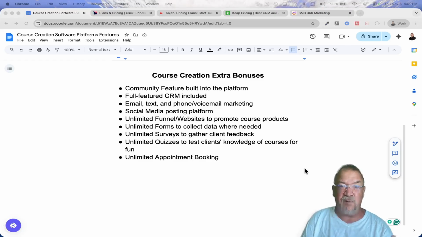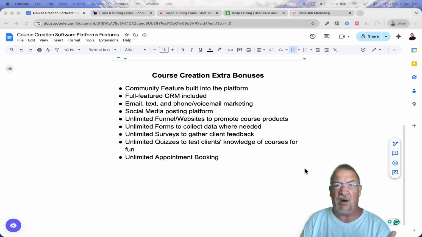Being able to create forms inside of your platform to collect user data, things like that. Even being able to do surveys and quizzes, like sending out surveys to your students, asking how things are when they reach a certain milestone. Quizzes are kind of a fun thing that you can send out to show how much people know after they've completed something. Hey, take this quiz and let's see how much. And if you get a certain score, then maybe we'll celebrate you inside the community and give you praise for that score.